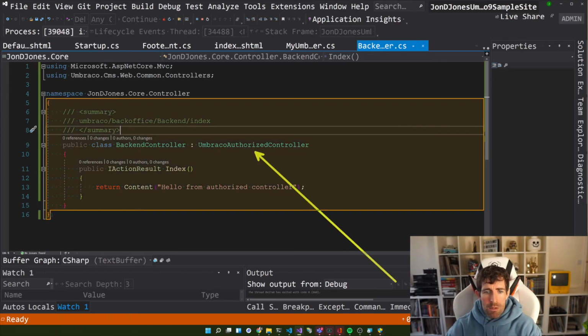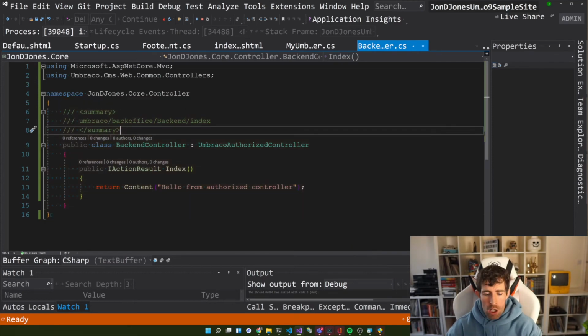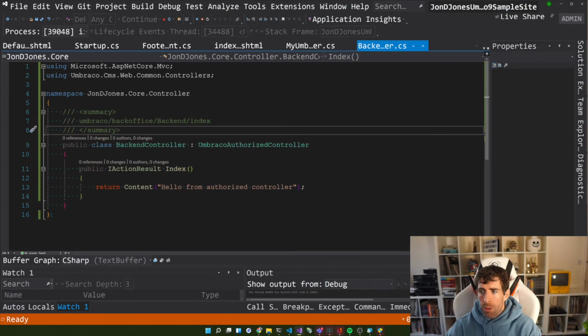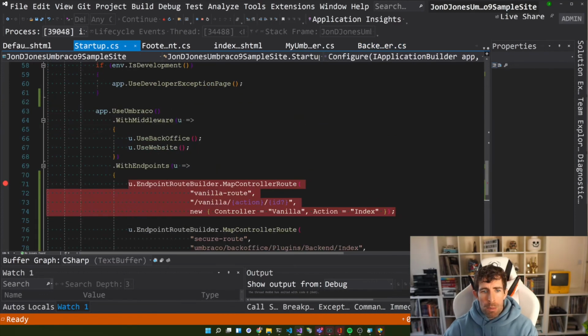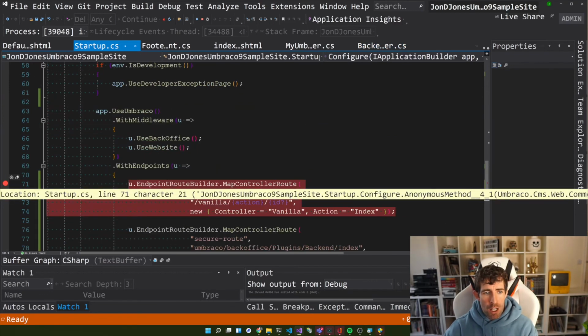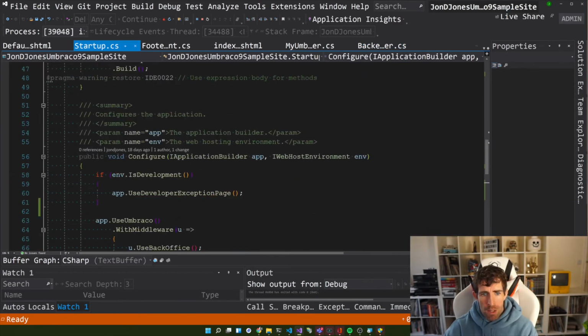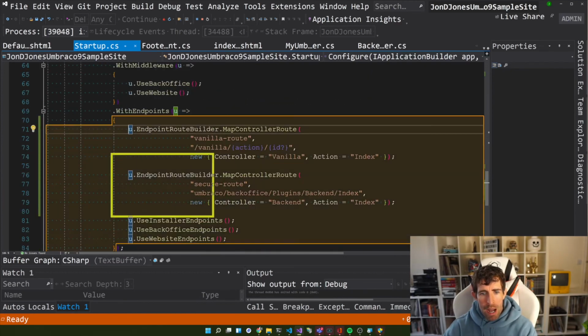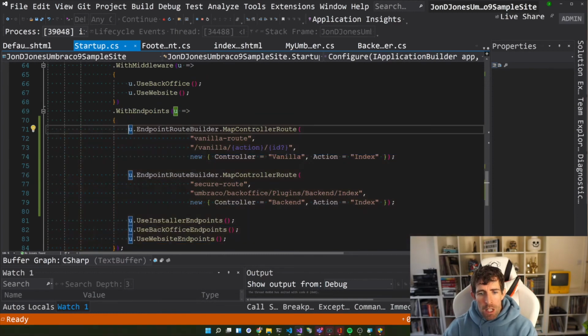So inherit from Umbraco authorized controllers, create your action method, call it whatever you want, return some content. Now, there's a few ways of doing this. For this high level overview, we're going to be going back into our startup.cs file. So in our startup.cs, underneath our vanilla route, we can also add in an extra route. So what we're going to do with this route is we need to have Umbraco/backoffice.